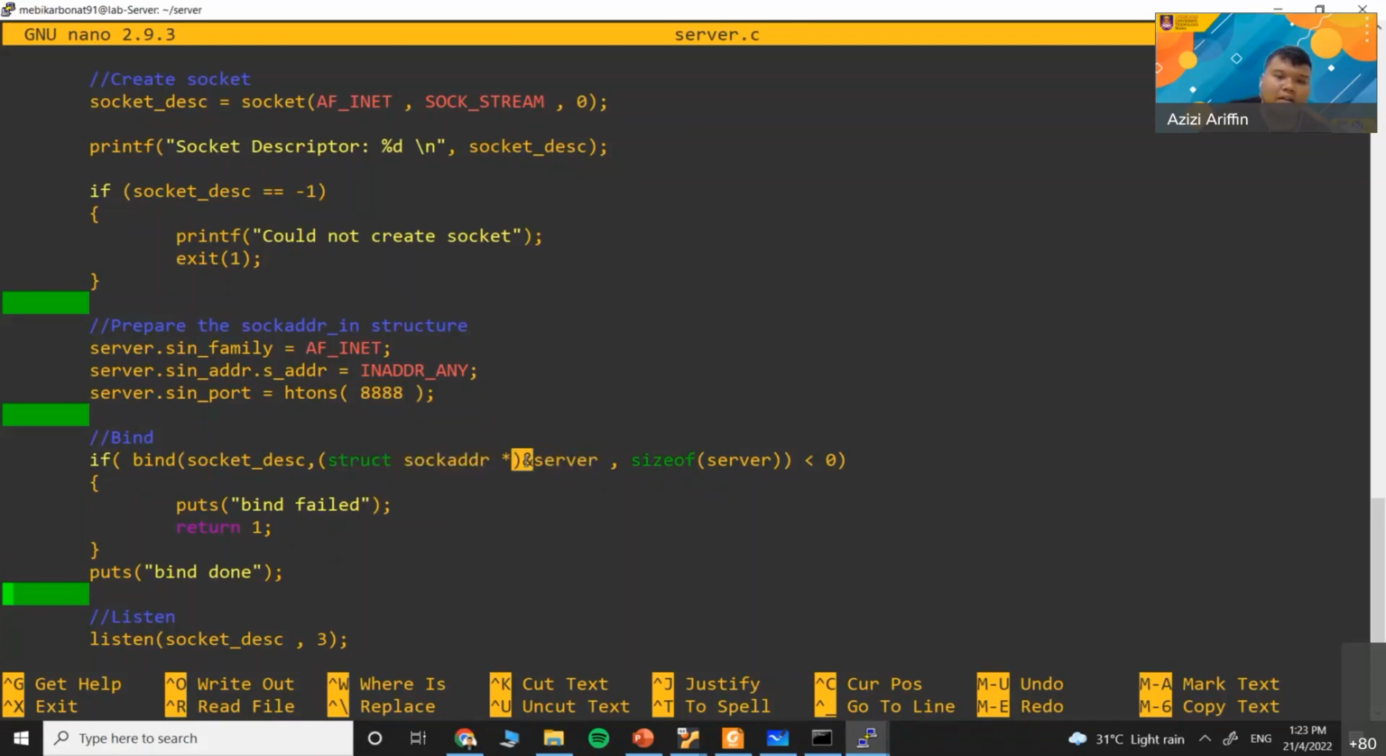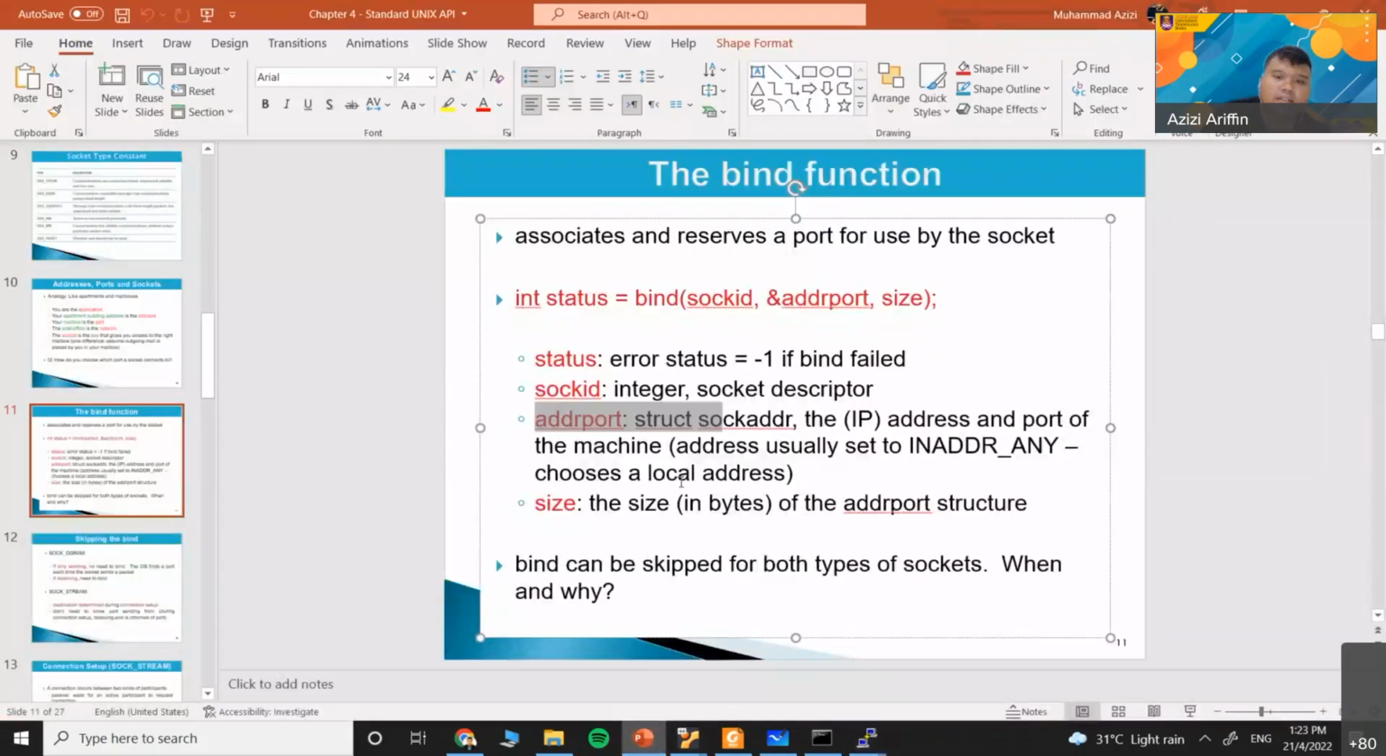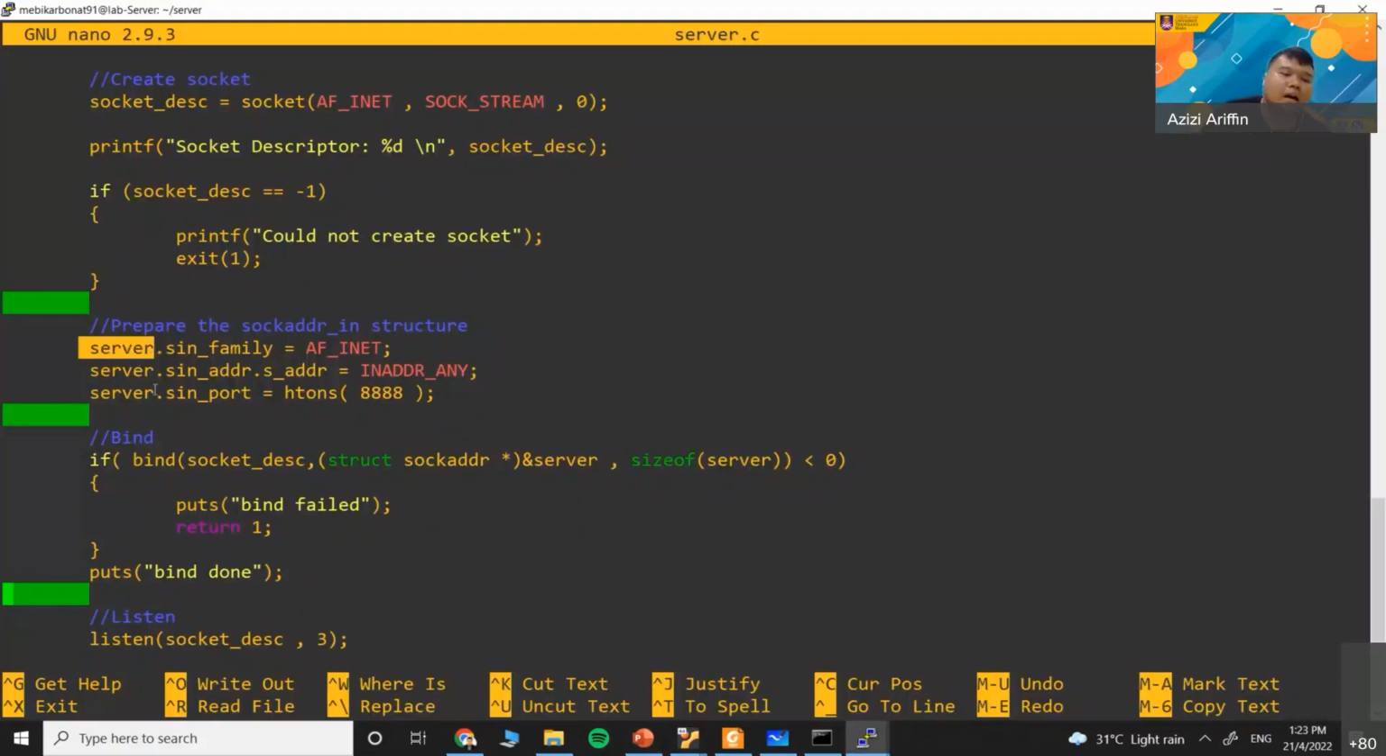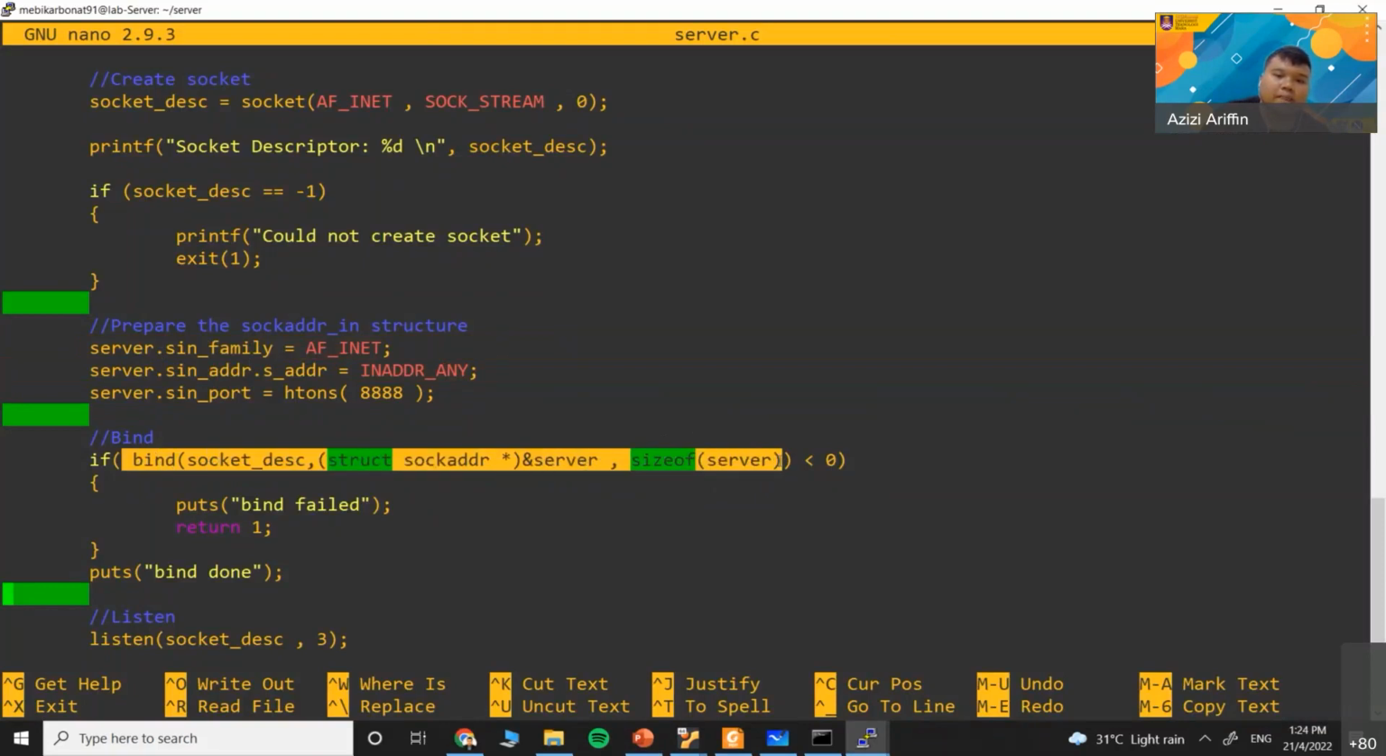We need to pass a pointer to the struct, we need a pointer. This is how it's done. And then the size we refer to here is actually the size of the struct. So we will use the sizeof function, which returns the size of the variable here. So this is the bind function.